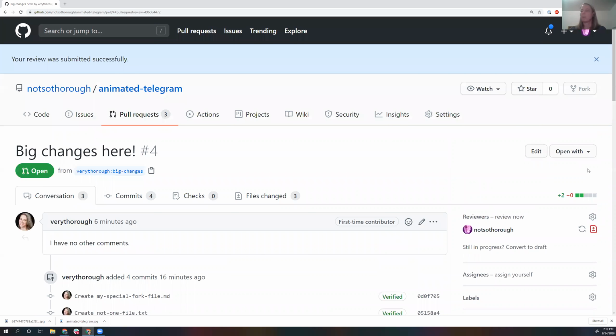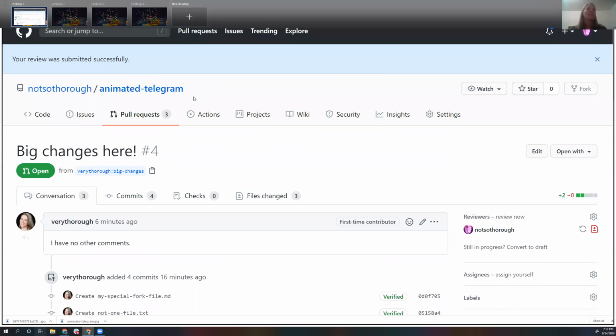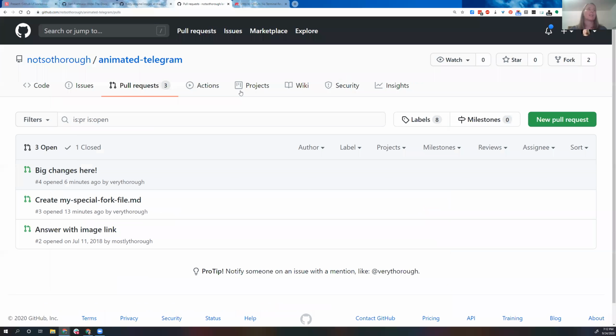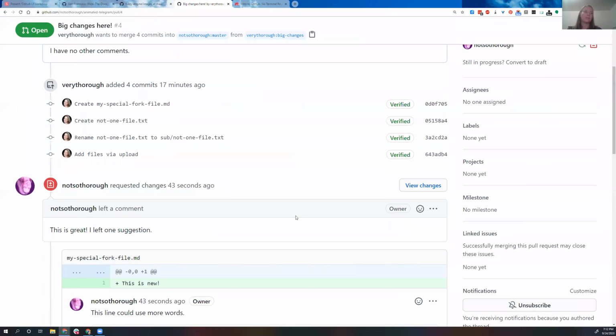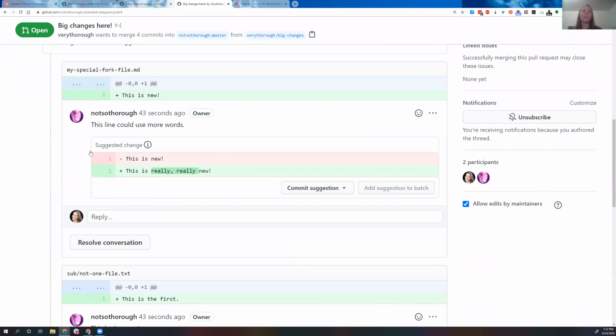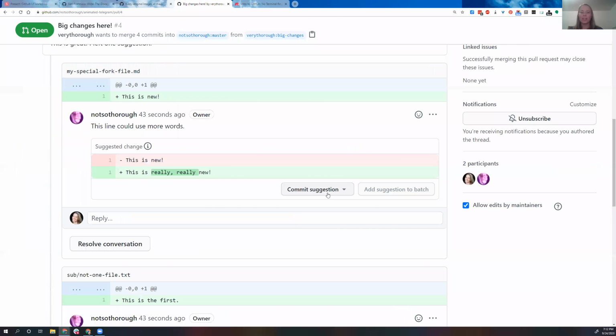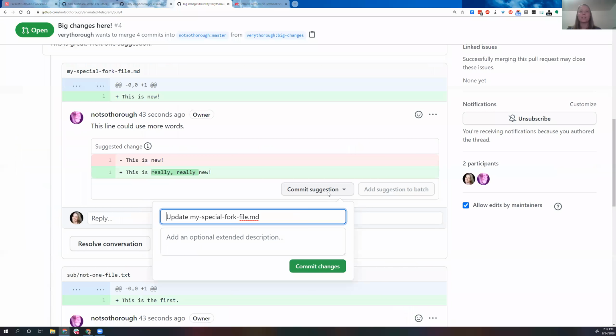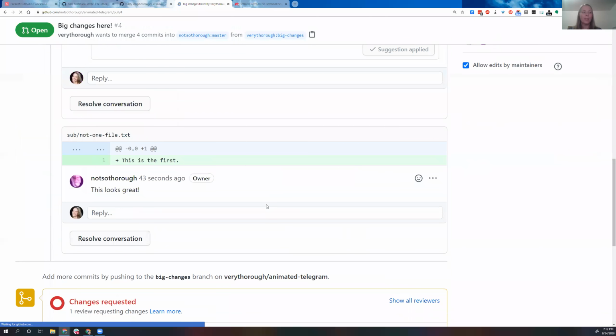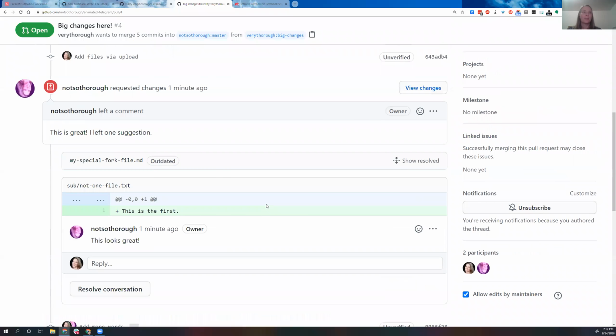So if I flip back to my very thorough user, I'm the one who made the PR, I can go and look and say, oh, they've made some requests to make changes. The cool thing about these suggested changes is I can commit them directly. And you can even, if there are multiple ones, bundle them up together and then commit them all at once. So I can change the message if I want to. And commit that, and that'll commit it directly to the PR. Which is very handy.